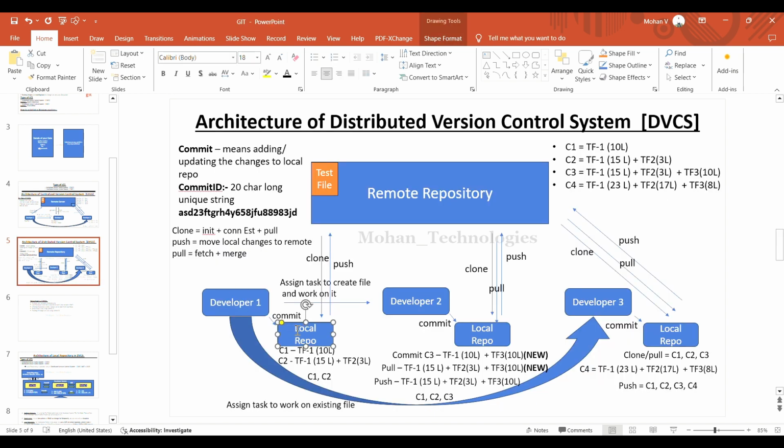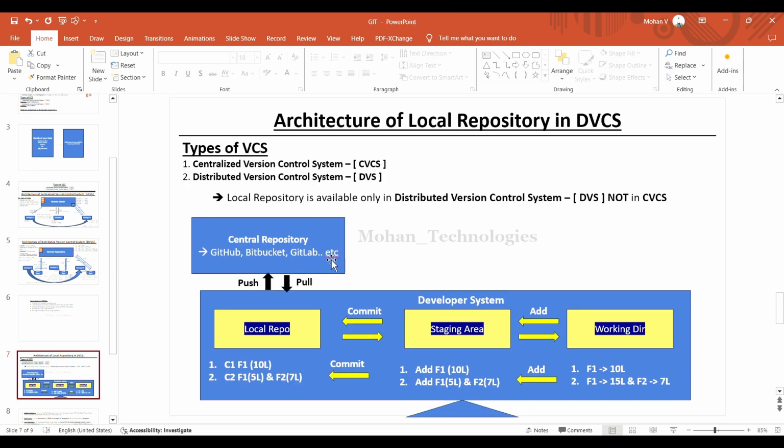So let us try to understand and deep dive into this local repository, its architecture, and its working principle, so that you will get more idea about the local repository and its working architecture. So let us try to understand the architecture of a local repository in the distributed version control system.